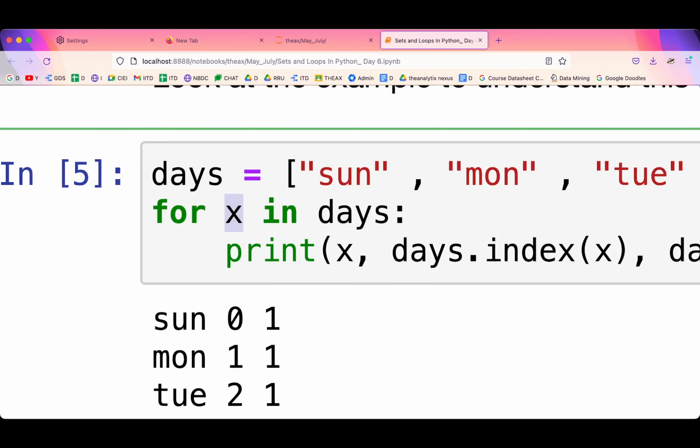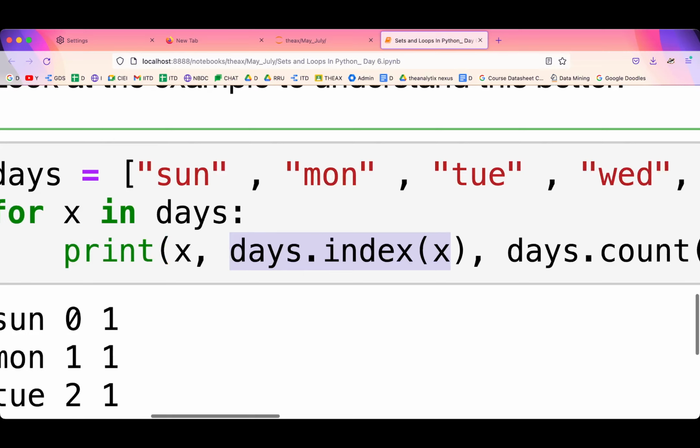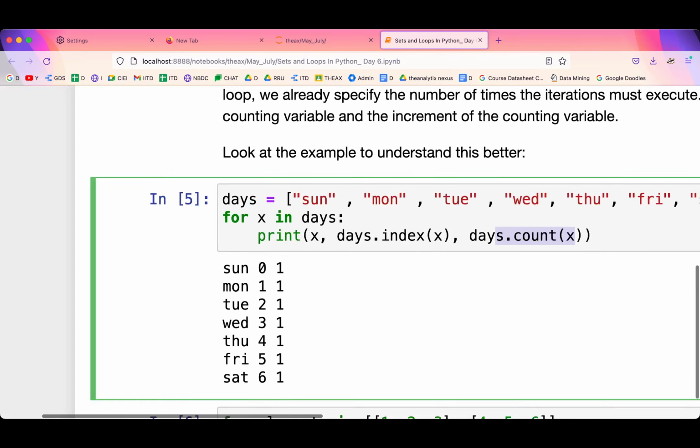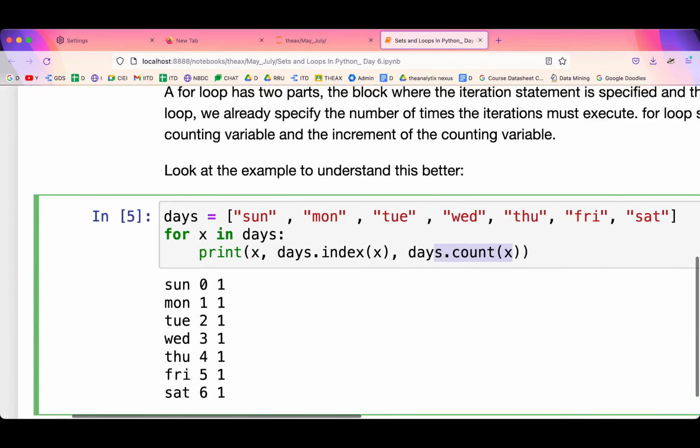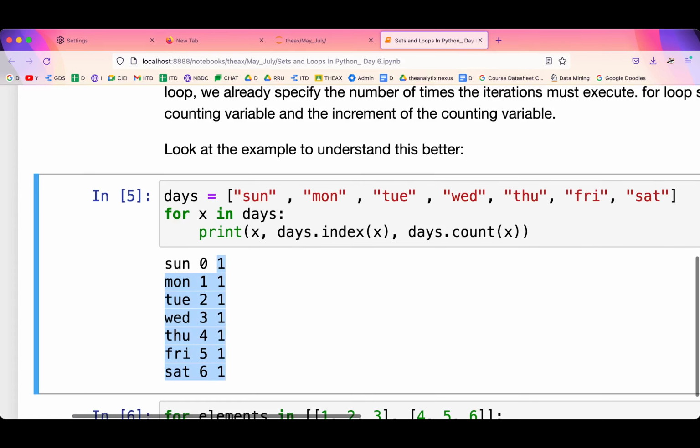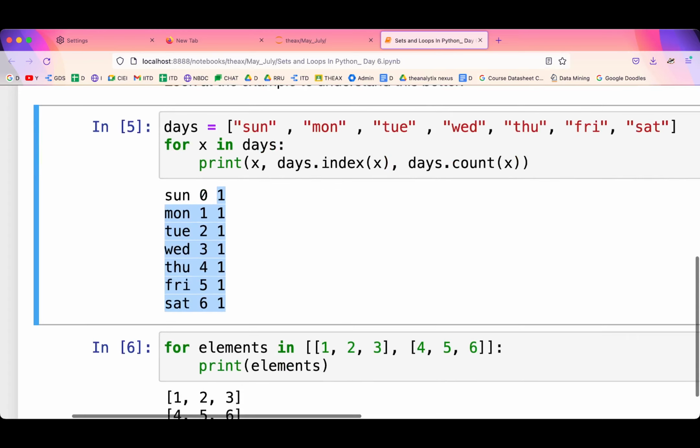Okay, so for x in days, we are going to print x, index values of the x, and how many counts they are having. So I have Sunday, Monday, Tuesday, Wednesday till Saturday in x now. When I'm printing, index values are 0, 1, 2, 3, 4, 5, 6 for Sunday, Monday, Tuesday till Saturday, and the counts you are getting is 1, 1, 1, 1, 1, 1. That means each of them has only 1 count. Okay.